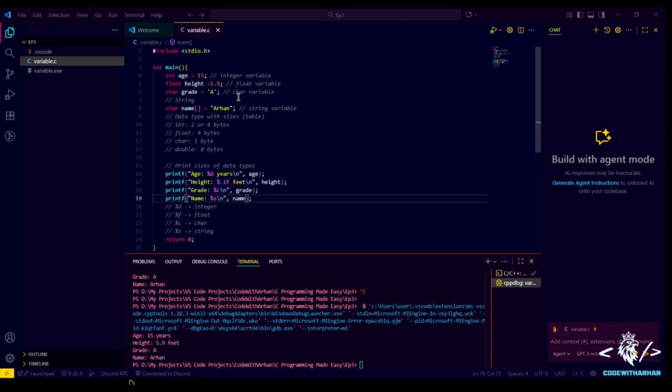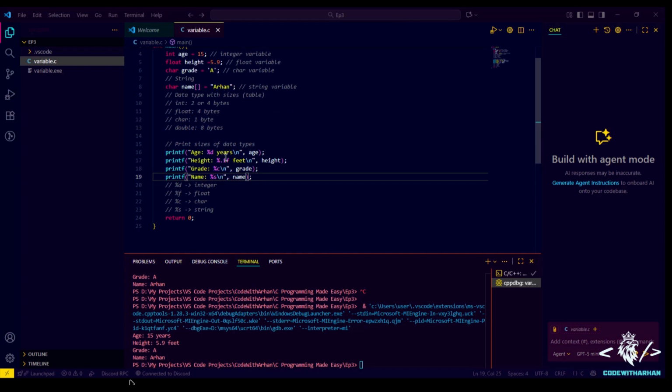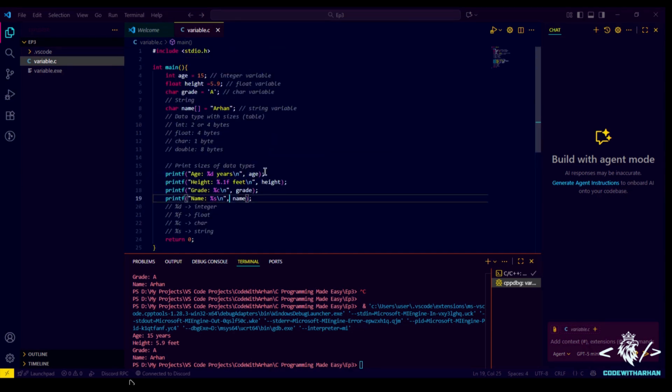So basically a char is just one character, and a string has a lot more, you can do a lot of things with it, just like a whole sentence. So here our string name is done. Now you can see that the output is age, height, grade, name.